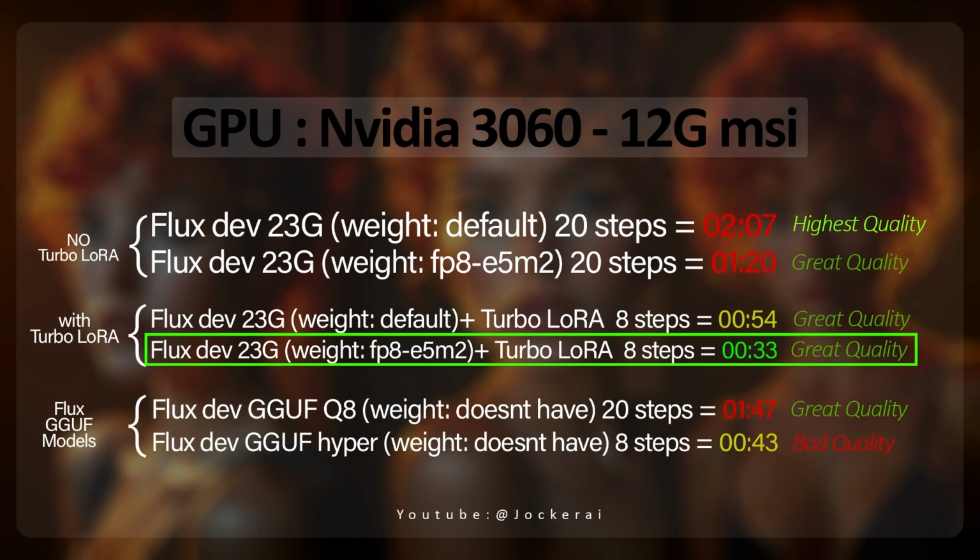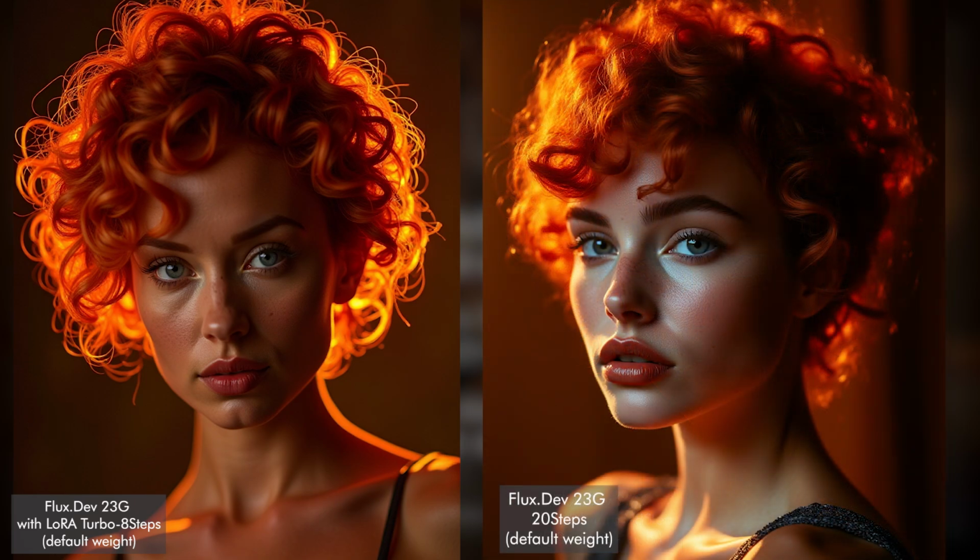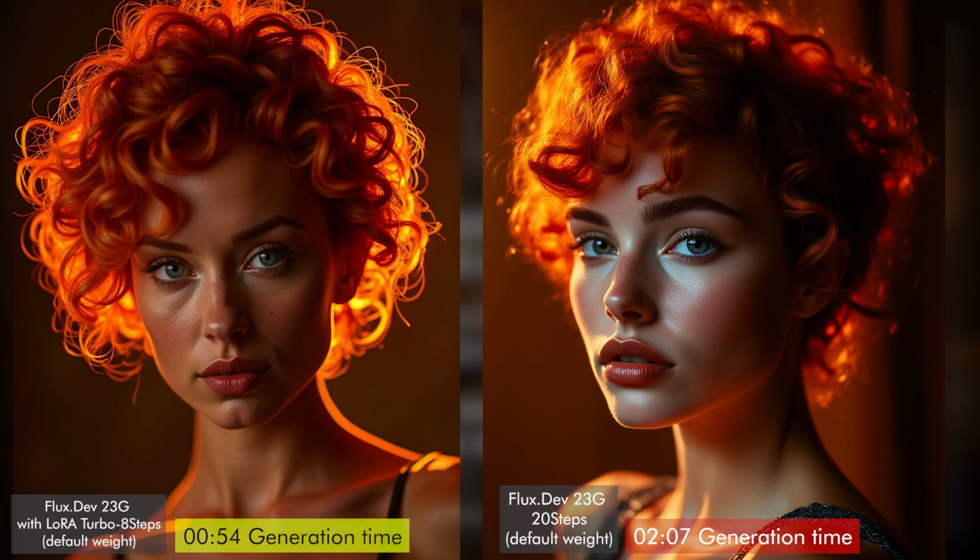Now I'll show you the images generated with these two options on the screen. On the left, you see the image generated with Flux 23 GB using the default weight type and 8-step Turbo Lora. The quality, as you can see, is absolutely amazing. There's almost no visible difference between this and the original Flux dev in 20 steps. Now I'll show you the original Flux image, which took 2 minutes and 7 seconds in default weight type. Another one took only 54 seconds on turbo mode. As you can see, there's hardly any difference between these two.